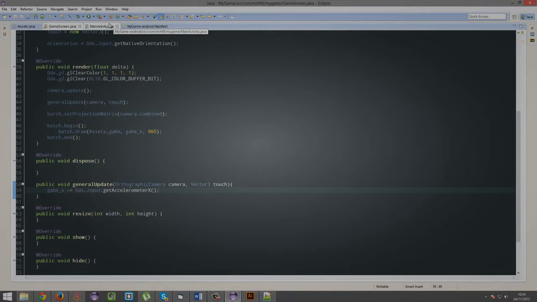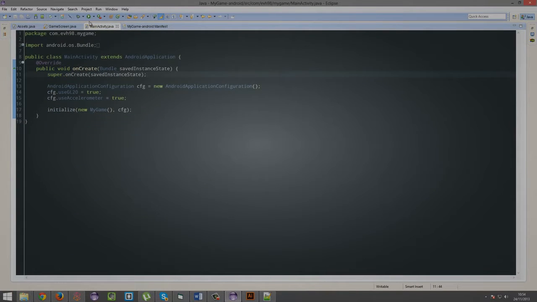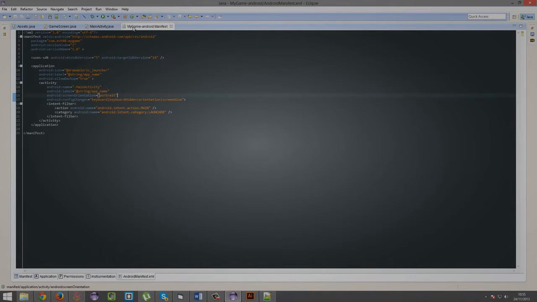Oh, whoops, okay, before we run it, there's two things you've got to make sure of. In your main activity, cfg.useAccelerometer has to be true, and in your MyGame Android manifest, if you are changing your screen orientation, make sure you change to portrait. Otherwise, you are ready to go. So open up either the main activity or the Android manifest, and then you're going to hit play.